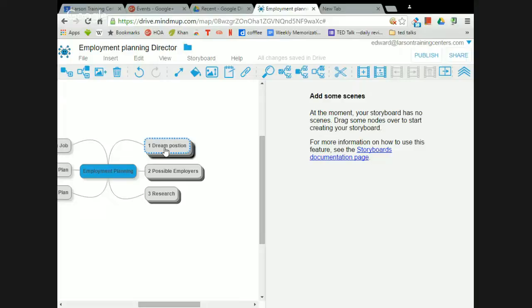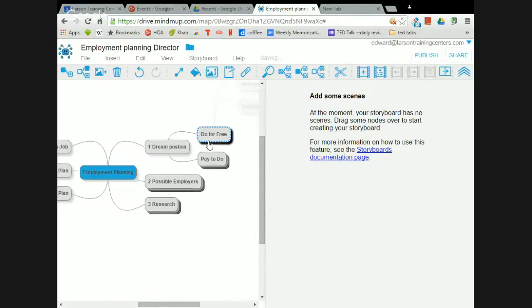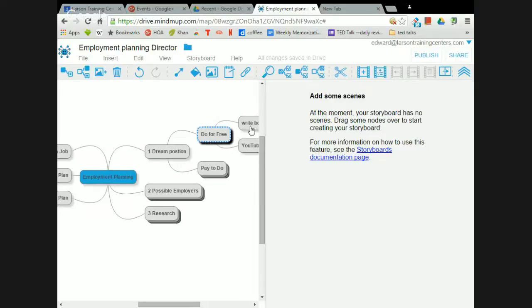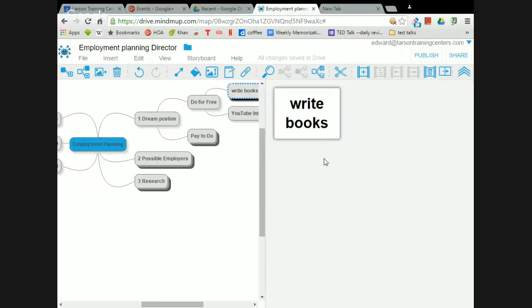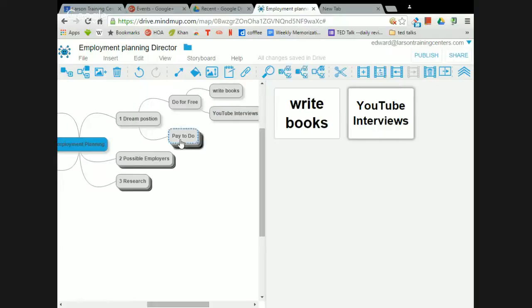Okay. So if I go on the left to dream position, I expand it. All I do is select nodes and drag them over in whatever order they're supposed to be, the order I want them in terms of the story. So think of it like if you're creating a story and this is the order you want people to see it.